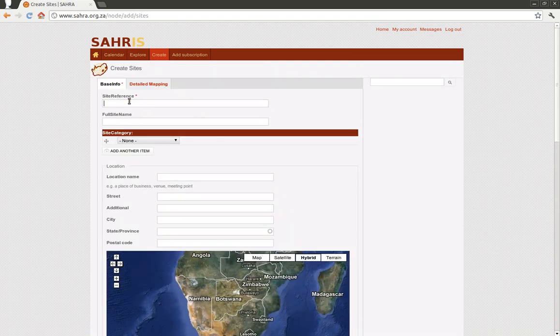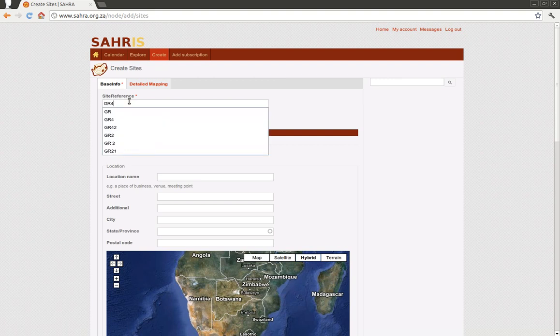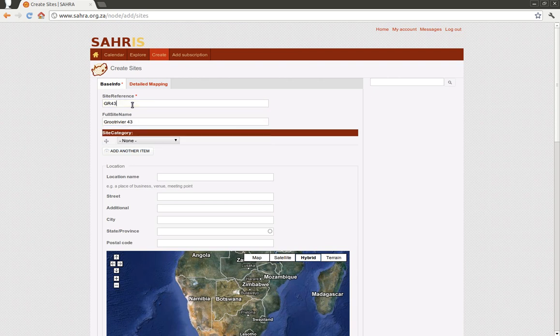Okay, and for interest's sake, it's GR43. Other recording groups will use different site reference coding systems for their sites, and that's fine. The system will handle any that you would like to use, and there's a unique site ID behind these nodes, and in addition to that, there's a unique node ID. So all of these unique numbers can be used to find the site, and it doesn't really matter if there's a duplicate site number in the database, because the GPS coordinate will separate it out from the other one.